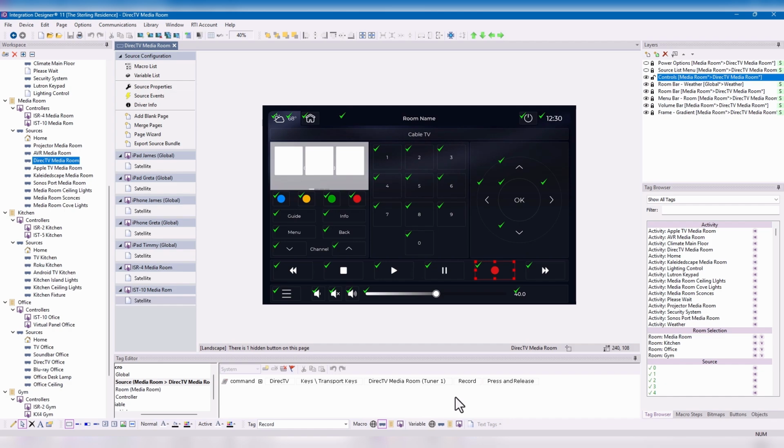So tags are very logically named. We've come up with a logical name for tags, making it easy for you to program. Now, how do you know what standard tags look like? Well, there's a couple of ways you can do that.